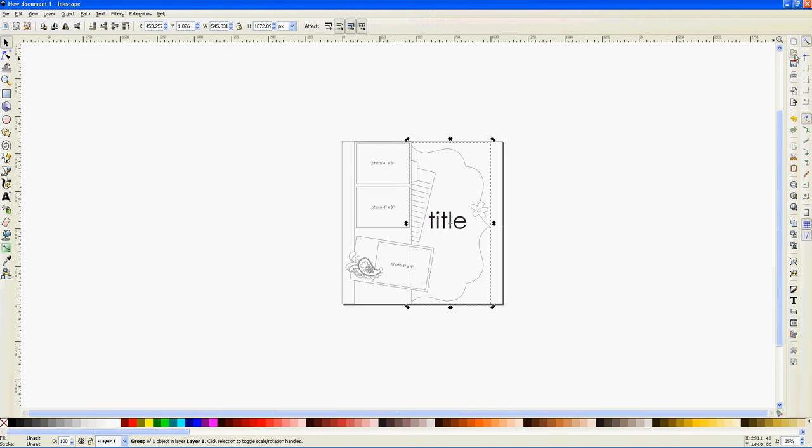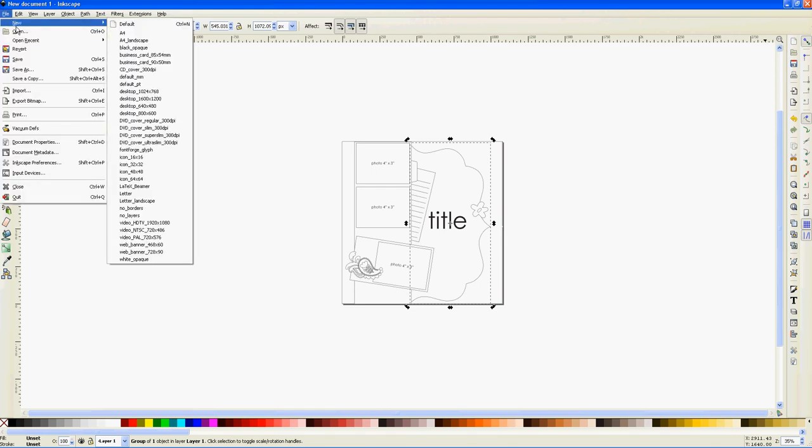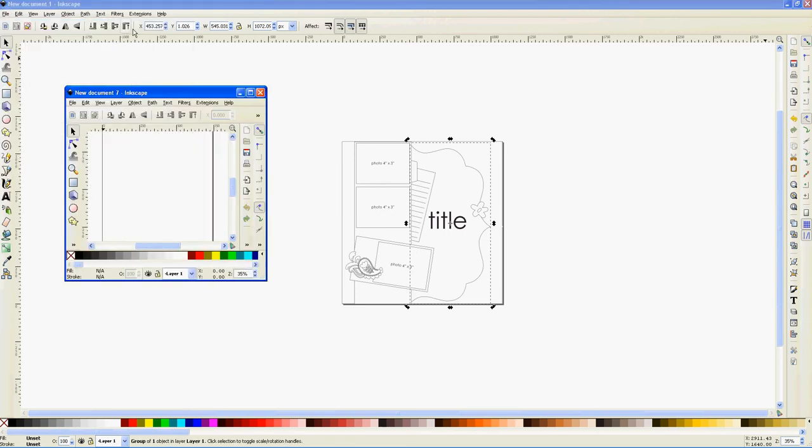Going back to Inkscape. Oh, sorry, I already opened it. Let me open a new file. Just go to New. I'm just going to say default. I don't think I have a 12 by 12 in here, but we can change that.